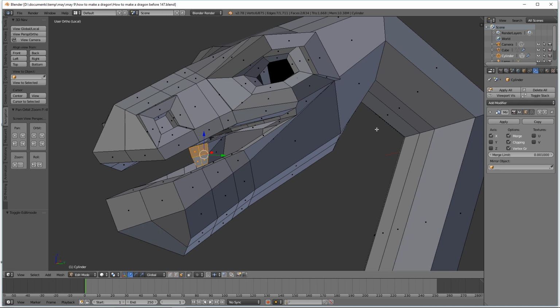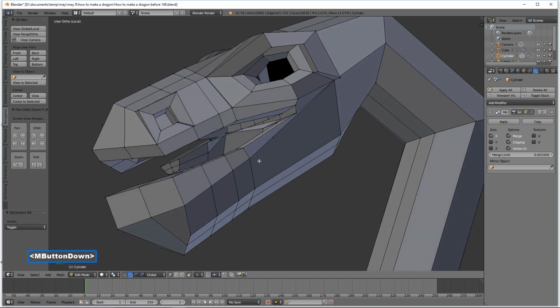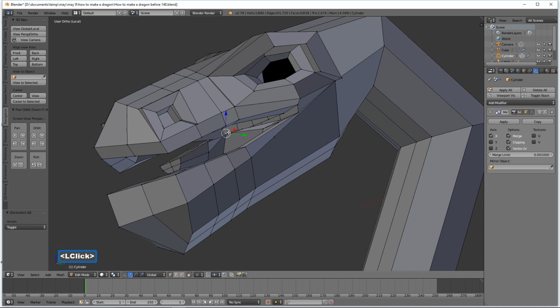Okay, I'm going to press E to extrude on the Y axis. Push this down. And I'm going to press S to scale on the Z axis. And I'm going to press A to deselect. Okay, I'm going to click here to go to vertex select. I'm going to click right here, push this down, pull that back some, then push this up some. And I'm going to press A to deselect.